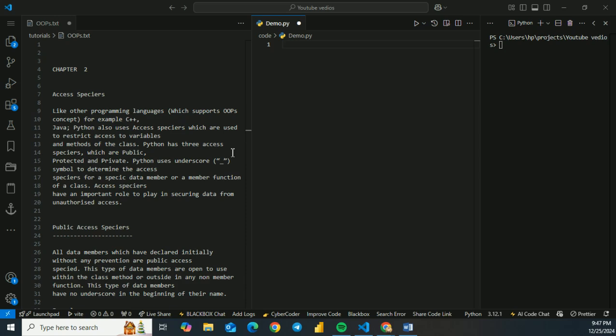Like other programming languages which support the OOPS concept, for example C++ and Java, Python also uses access specifiers, which are used to restrict access to variables and methods of the class. Python has three access specifiers, which are public, protected, and private. Python uses the underscore symbol to determine the access specifier for a specific data member or member function of a class, where access specifiers have an important role to play in securing data from unauthorized access.